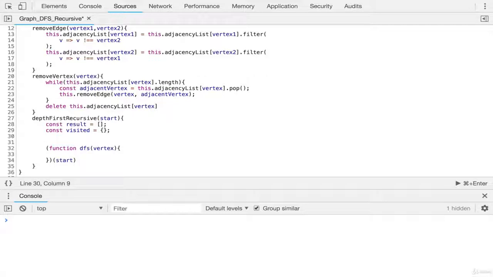You can also define it this way, function DFS, and then call DFS manually and pass in start like that. But I prefer to do it this way. So function DFS vertex, and that vertex, we need to check if it's empty. That's our base case. So we'll just do if there's no vertex. And remember, that's when we hit the end of the line, if there's nothing to pass in to DFS. So if there's no vertex, I'll just return null.